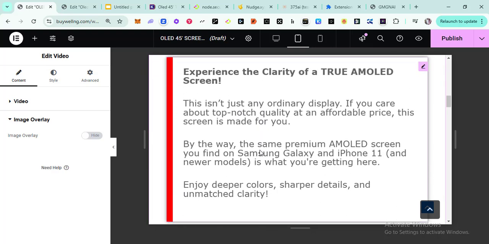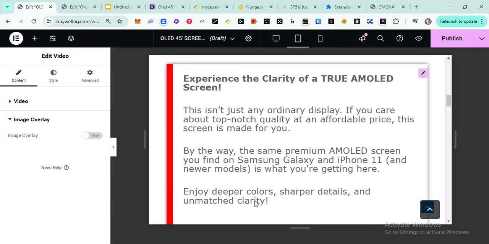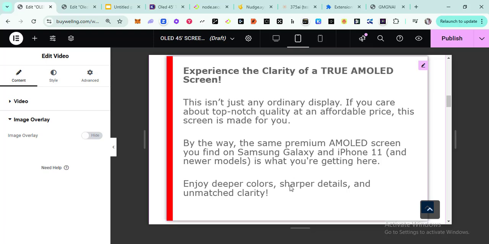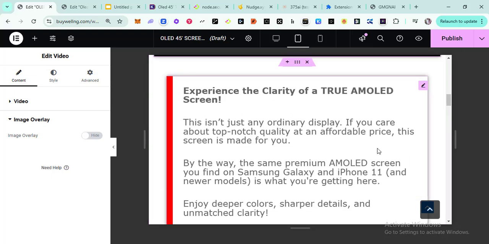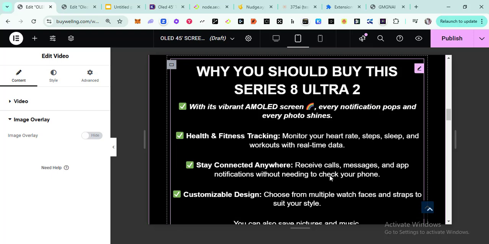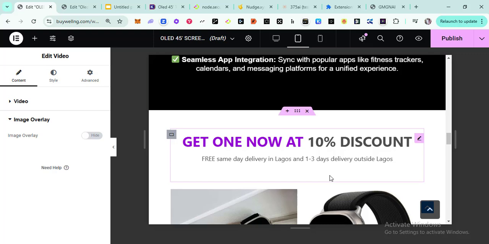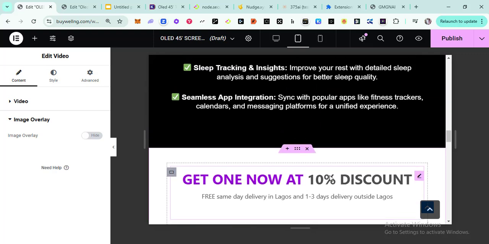Experience the clarity of True AMOLED screen. These are all copies. The reason why this copy was introduced is just, this is the key point I need the customer to understand about the products. And that's why this stands out. It's deliberate. Now this is a copy. This is the main copy. There are different ways to write your copy.